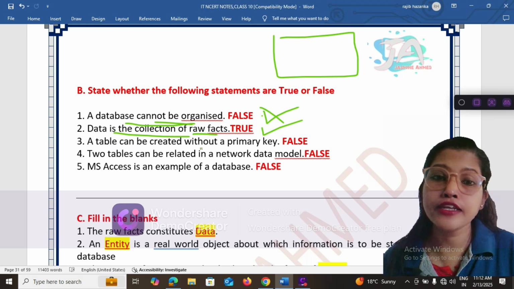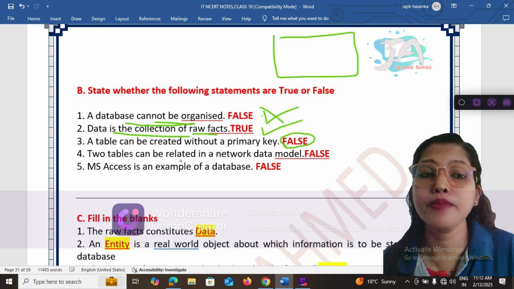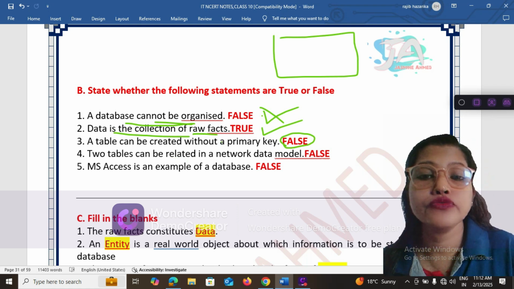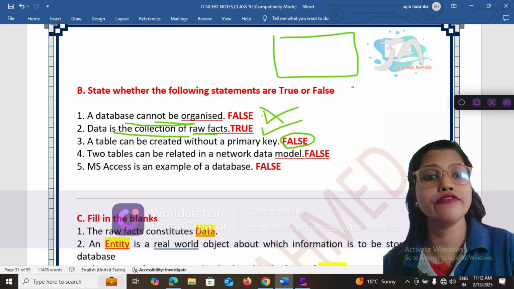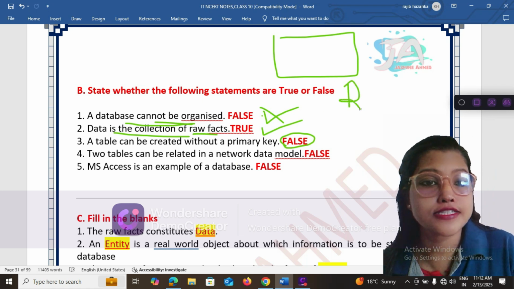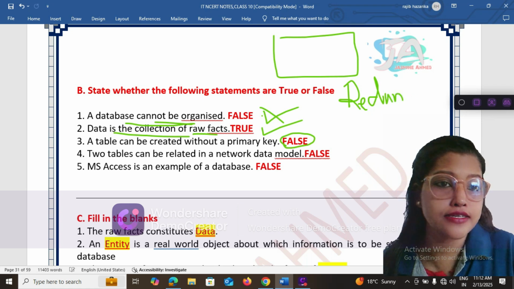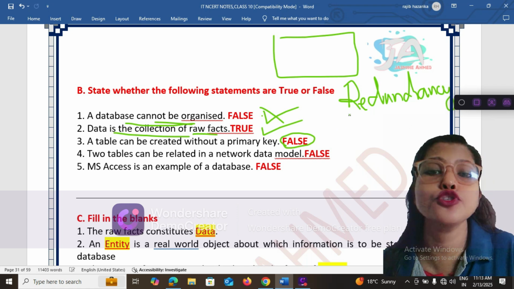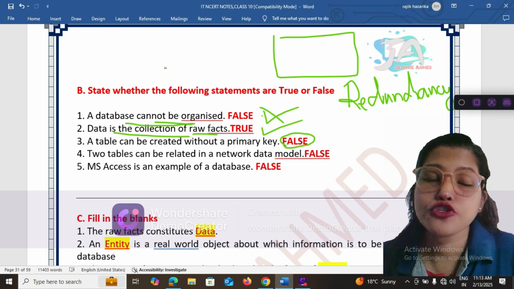A table can be created without a primary key. No, a table cannot be created without a primary key. Because there are some advantages of database management system. One of the advantages is redundancy. Redundancy means duplicacy. So one of the advantages of database management system is to remove the duplicacy.